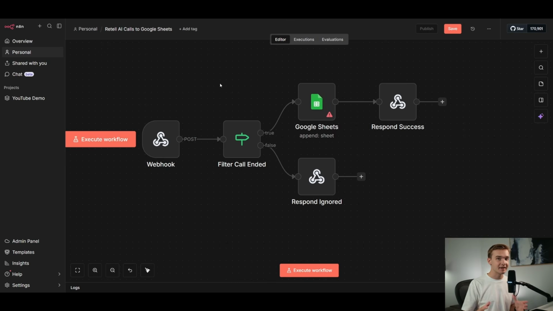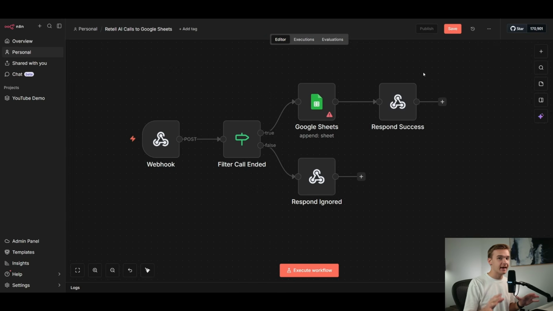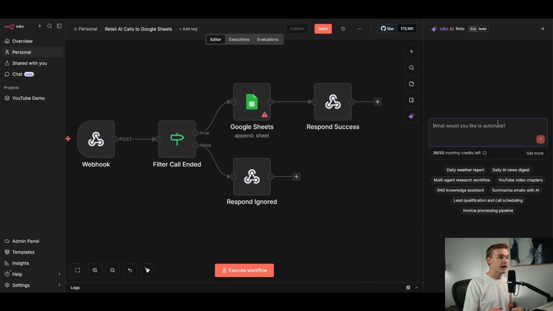So this is pretty insane, just by prompting exactly what I'm looking for. Not only is it able to build these N8N workflows, but it's able to have the context of also building out a voice agent on Retell and connect the two together so that they can work with each other. You might be familiar with N8N's AI agent workflow builder right here, where you're able to prompt the workflow that you're looking for into existence.